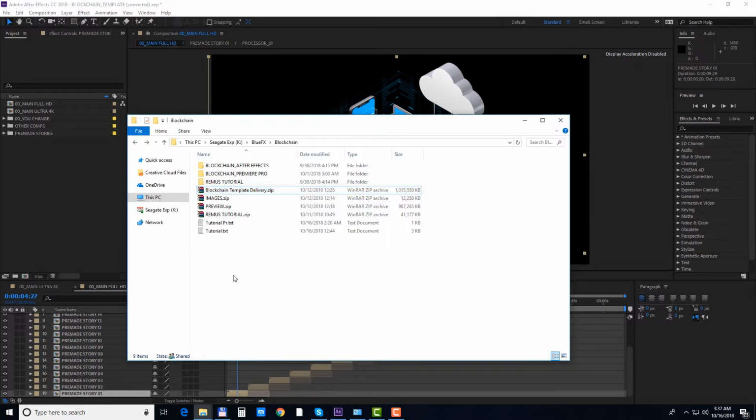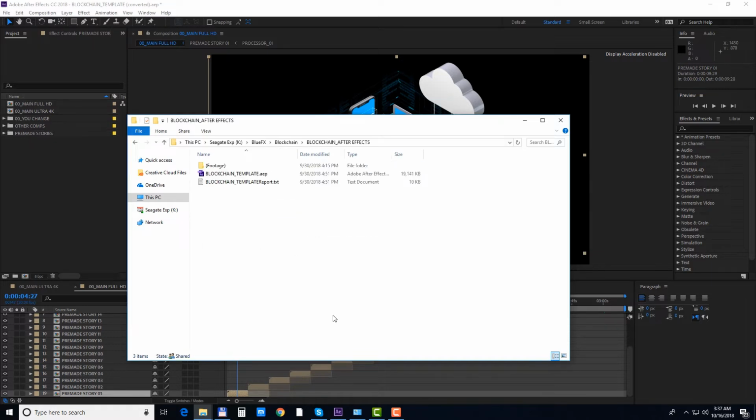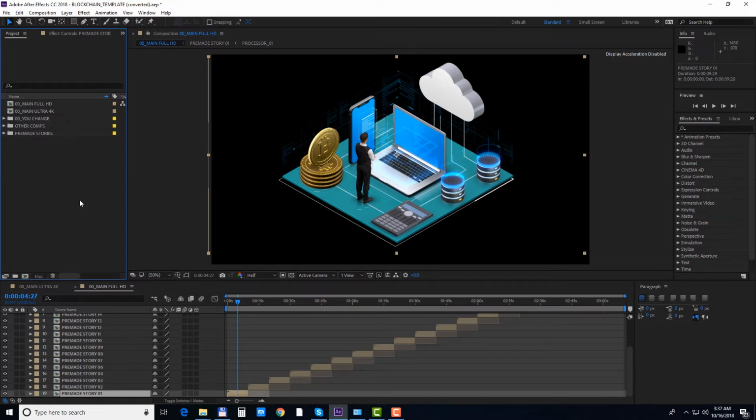Inside you will find an After Effects folder and a Premiere Pro folder. We'll start with the AE project, so double-click on the AEP file to open it up. The AE project has a main Full HD composition and a main 4K composition.